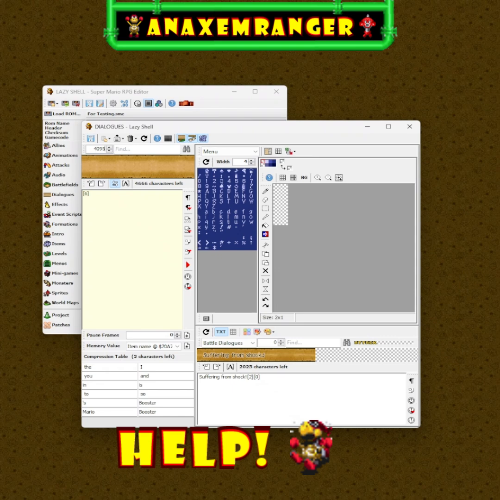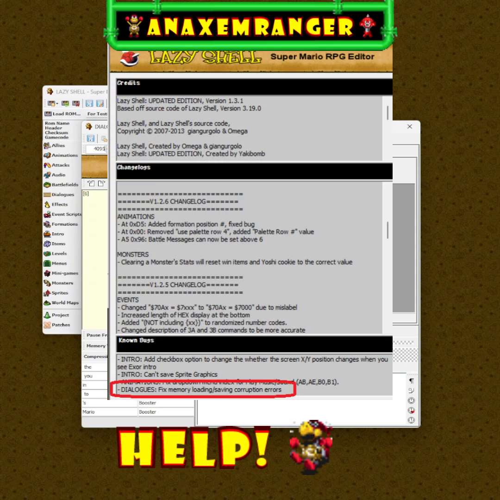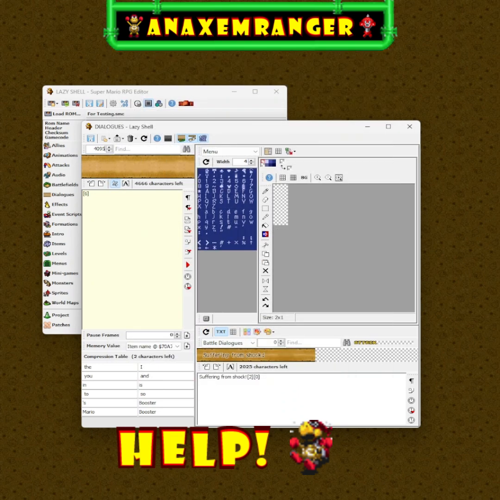Speaking from experience, it's a terrible feeling to plug along thinking everything's fine, only to play test the ROM and find that the dialogues are all screwed up and you've lost hours of progress. The reality is, if you're making a full-length hack, the question isn't if the dialogues become corrupted, it's when. This is one of those known issues that Yakabom has on his list to try and fix in his version of Lazy Shell, but as of the time of this video, it hasn't been fixed yet. However, because of the way that dialogues are grouped, there is one silver lining. Usually, when dialogues become corrupted, they only become corrupted within one group.